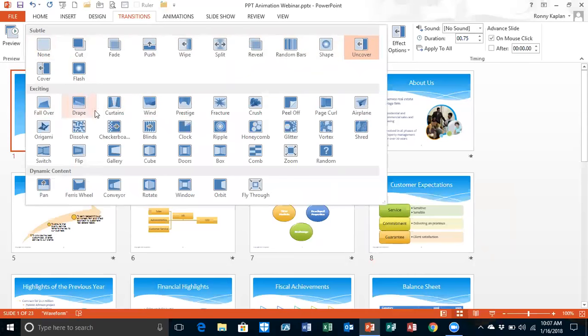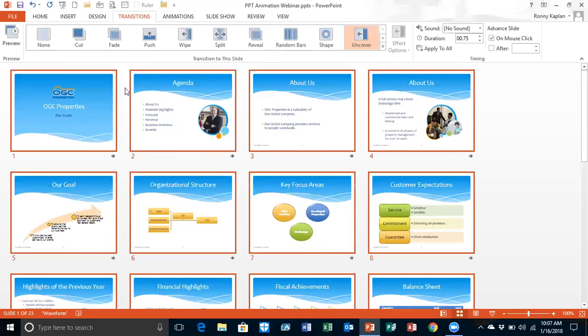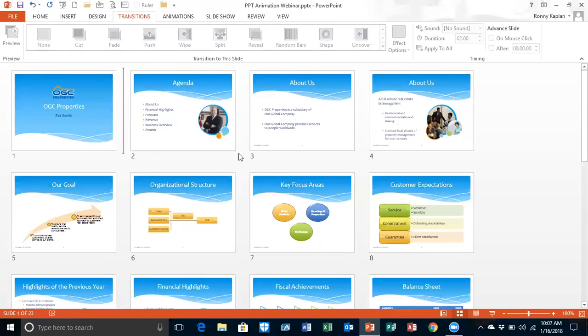And then when you get down to the exciting ones, things like the honeycomb and the vortex and the glitter, those are probably a bit much, maybe to use on one dramatic slide, but certainly not to use on all of them. So if we want, since we're going to work with other animation features, I'm going to take off all of the animation. So I'm going to do Control A, and then I'm just going to hit none, so that we don't have to wait for the animation to go when we look at other features.